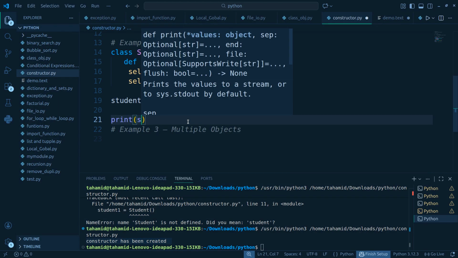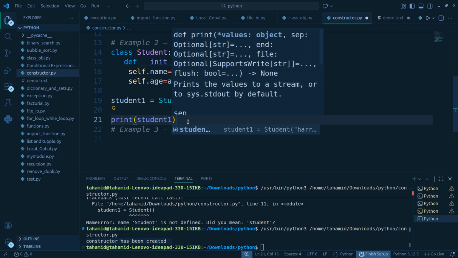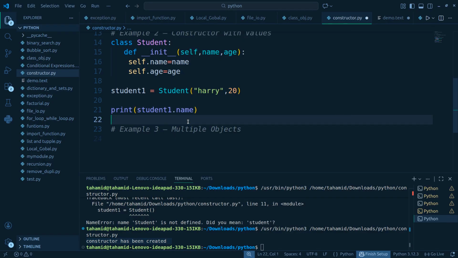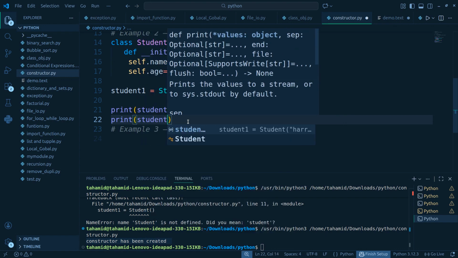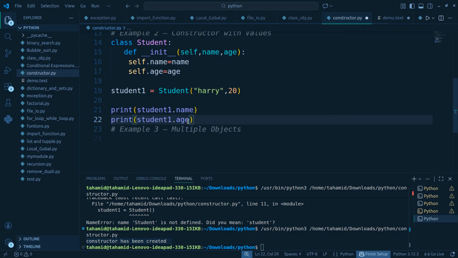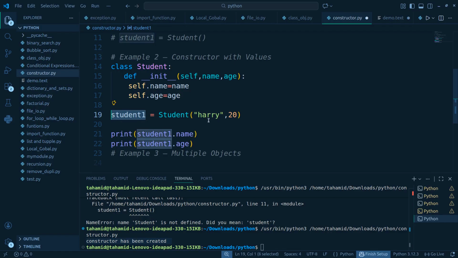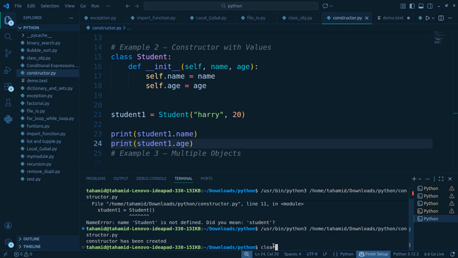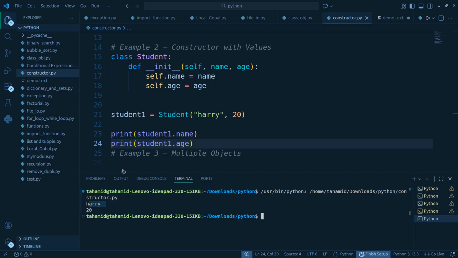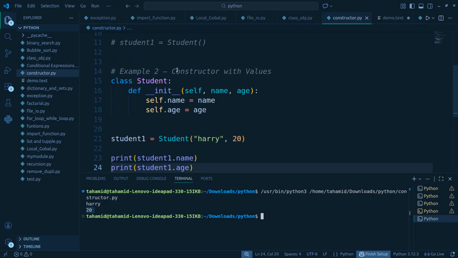Now we will print student1.name using the object, and we will print student1.age. So here we have created an object and we are calling the class, and from here we are giving the values of our variables: name Harry and age 20, which will be picked up by self.name and self.age. Using this object we are printing the name, and using this object we are printing the age. Now let's save it, clear that, and run it. So here you can see it is printing Harry, and it is giving age 20. So this is a constructor with values.